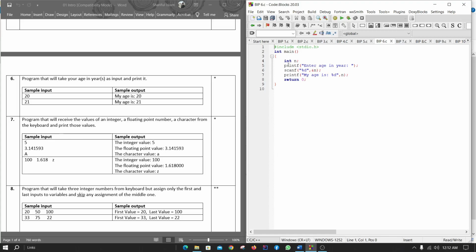In the main function, I take a variable n of data type integer. Now I printf enter age in year, so it will print enter age in year. Now I scan the integer variable as input. I will put the value in n, then I will print my age is %d\n with the variable which I took as input, then it will return 0 for integer.